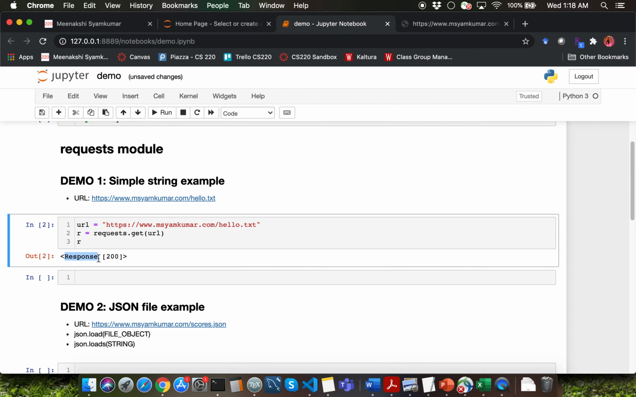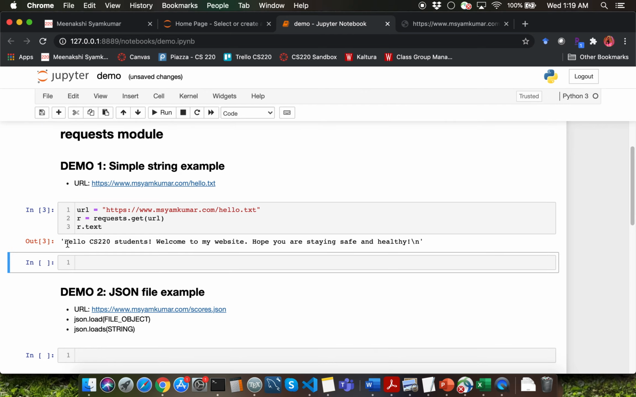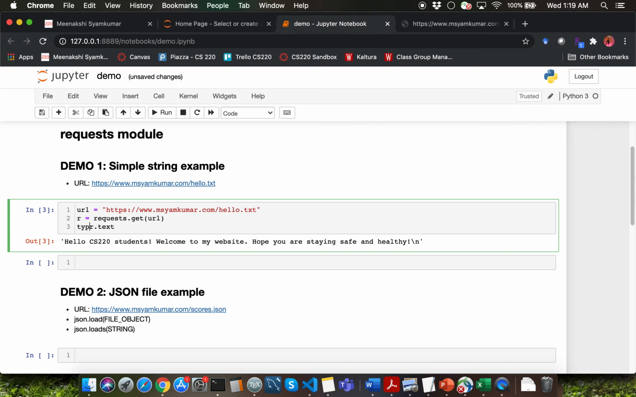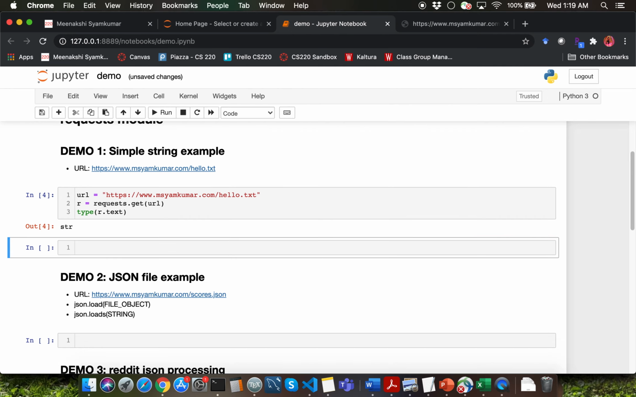Notice that R is a kind of response object. The way that you can retrieve the text information from inside R is by saying r.text. So that will retrieve the string that you saw as part of the URL that we just accessed. The type of r.text is always going to be string.